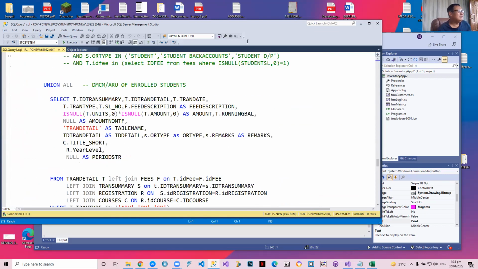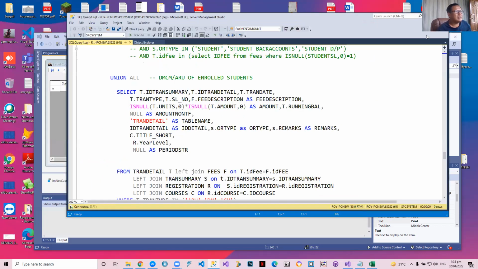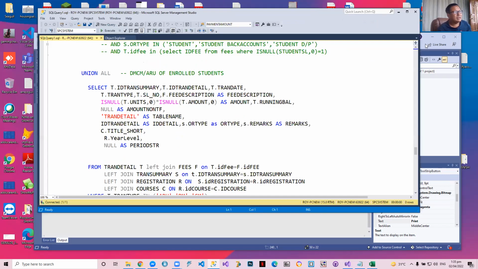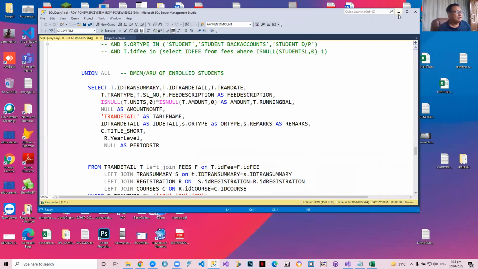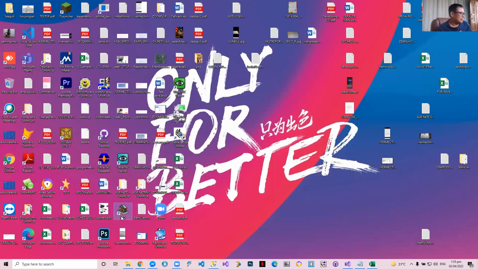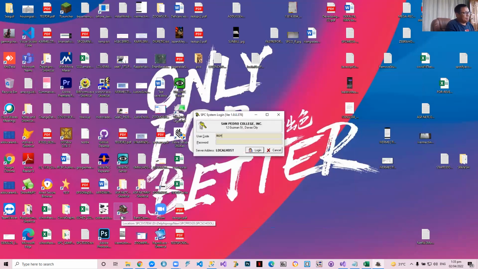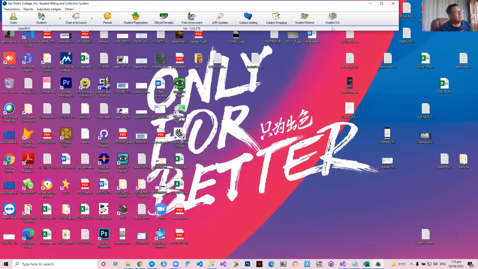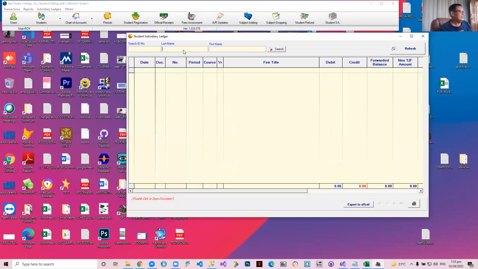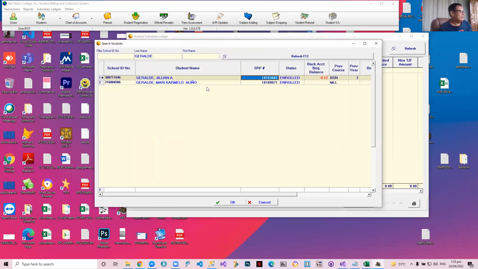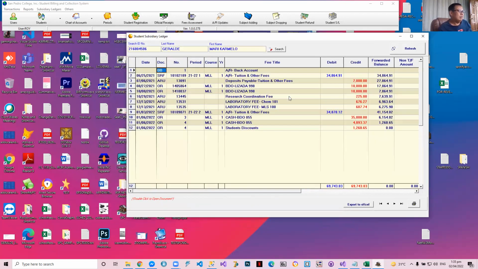Do you follow? So ang ginawa ko, what will this stored procedure do? It's a student subsidiary ledger. So complicated talaga yan. And then what it does is, okay, ganito ang gagawin niya. Okay? So you see, okay. Oh, yan lang ang gagawin niya. Did you see it? Do you follow?